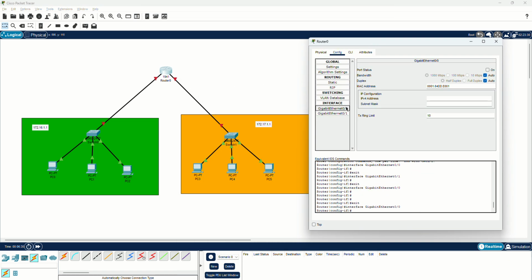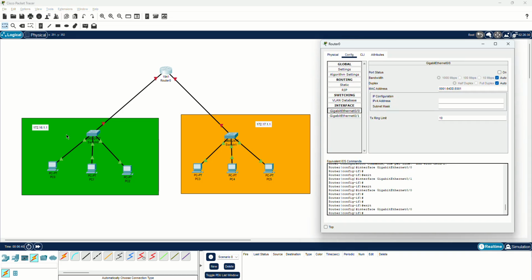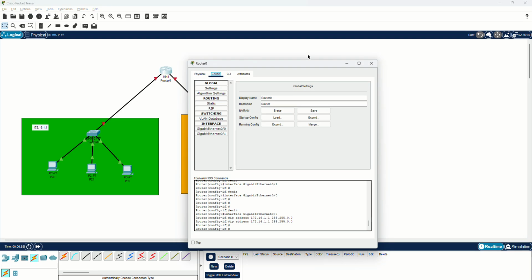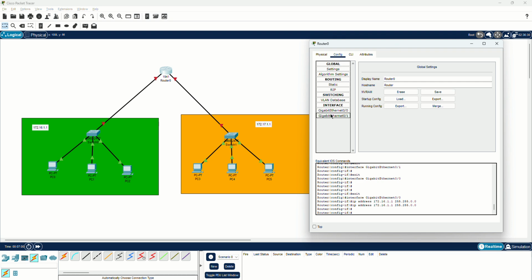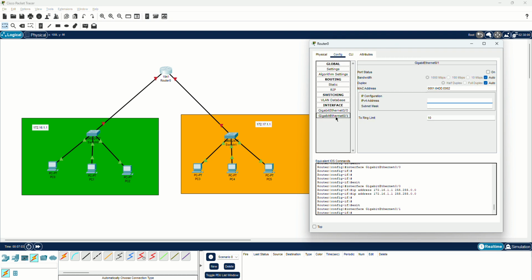For the first gigabit Ethernet connection, we will provide the IP address 172.16.1.1. So let's type it here. You're not going to use this IP address for each individual machine. It is just given as an address for that particular network, right? So I think I closed the window. For the other gigabit Ethernet port, we will provide 172.17.1.1 as the IP address for that network.